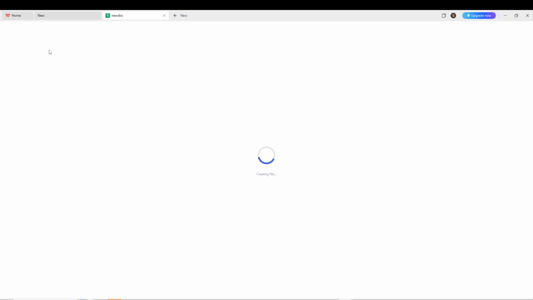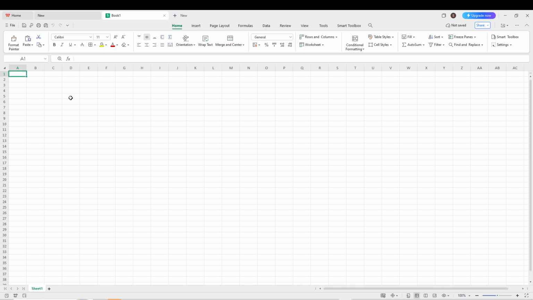Once your sheet is open, you can immediately begin entering data into the cells. WPS Sheets functions very similarly to Microsoft Excel, so if you have prior experience with Excel, the interface will feel familiar and intuitive. You can type both text and numbers into cells, adjust font styles and sizes, and apply colors to make your data more readable.